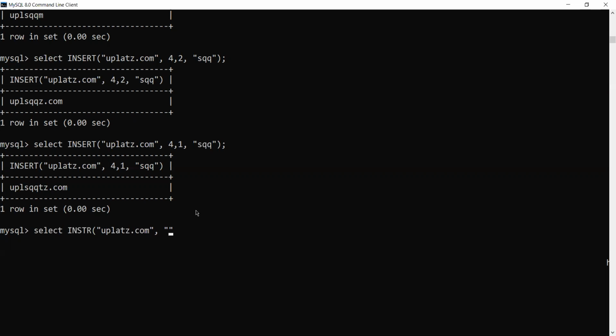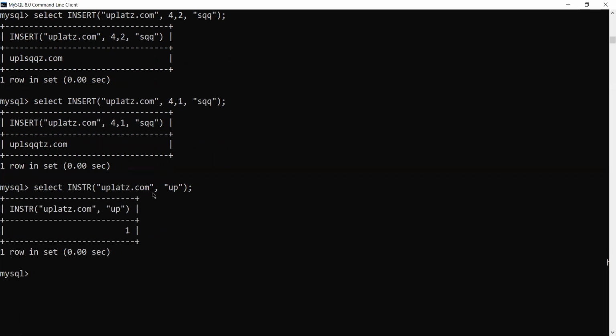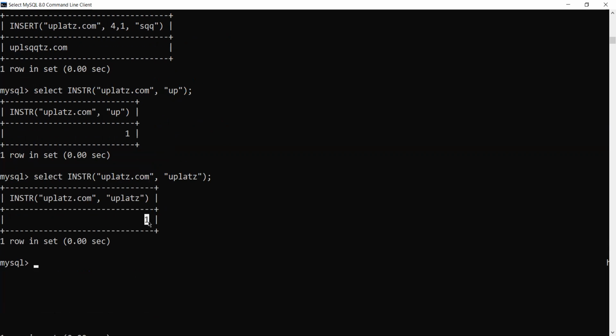Uplatz.com. Again, we will use that. And let's say my other string is something like this. So as you can see, the first occurrence was here. It was starting from this particular index. Now let me give some more to it. Still my answer will be 1 because the match started from the first index.